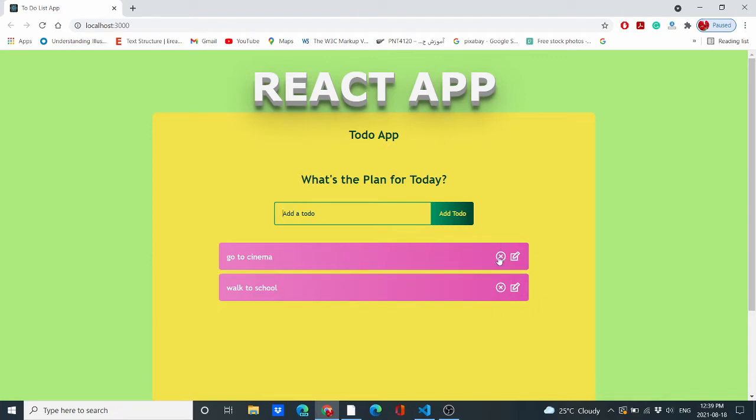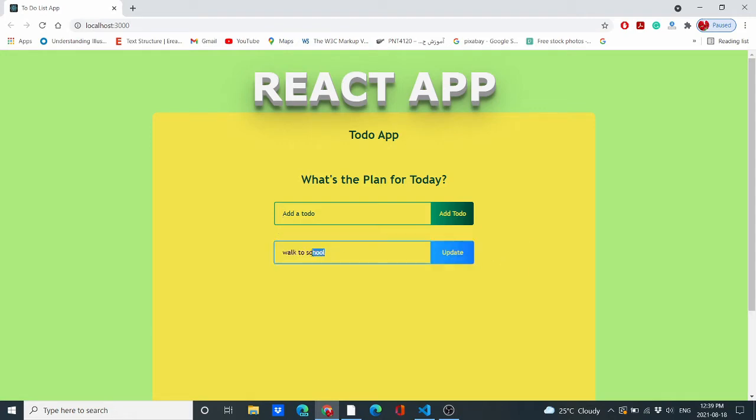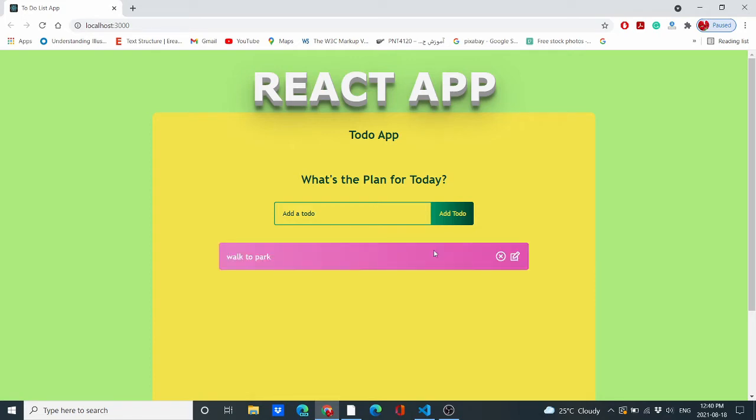So we can have delete and update here. With the X we can delete the rows, and with this icon we can update "walk to school". We can change it to "walk to park" and update it.